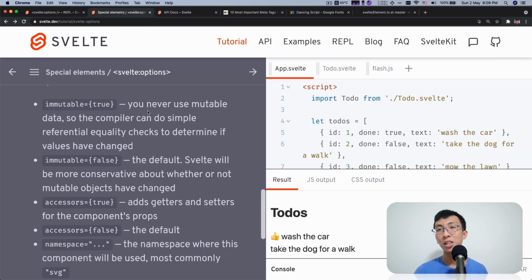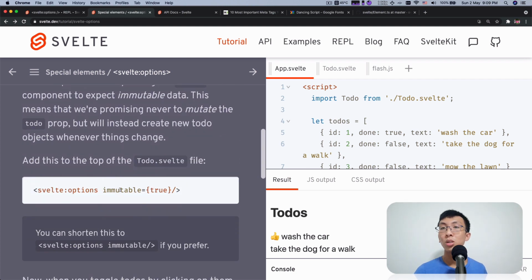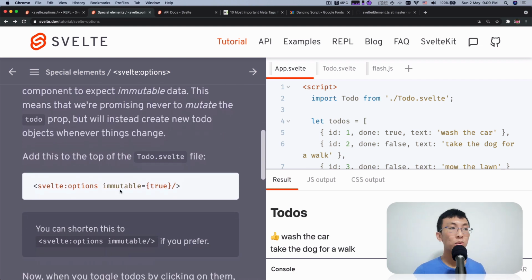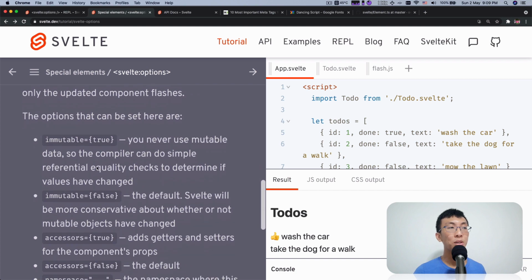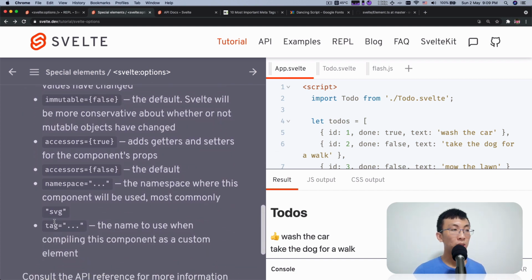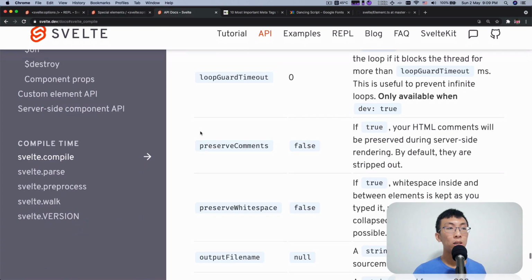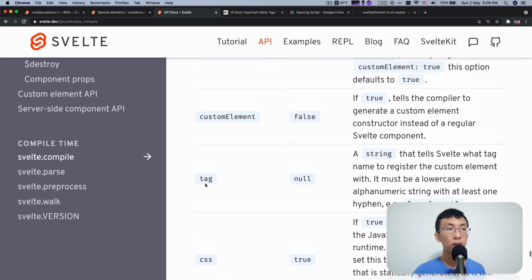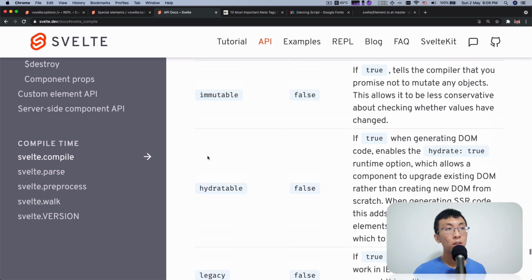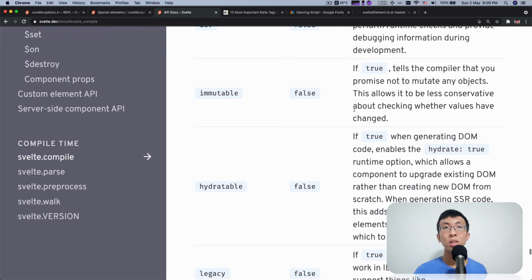Right, here I'm at the Svelte tutorial. It says that you can have svelte:options to make some changes. Here are the options that you can set: immutable, accessors, namespace, and tag. So you have tag, you have accessors, and you have immutable. If I read it out, it says blah blah blah, right?